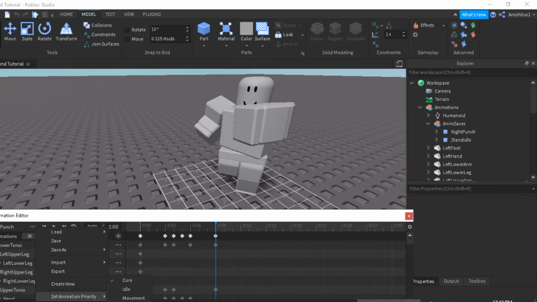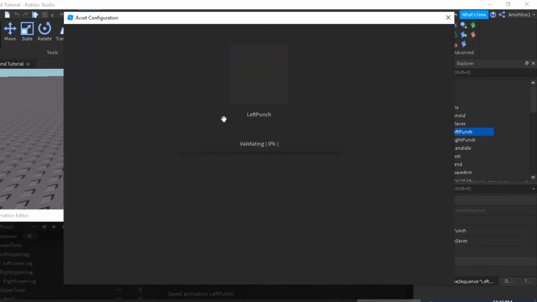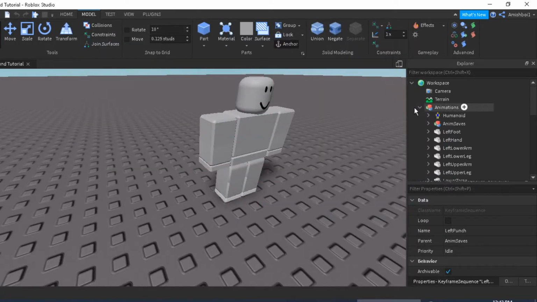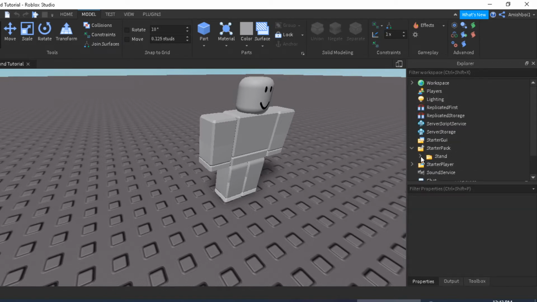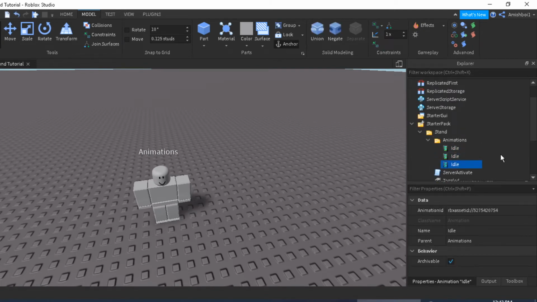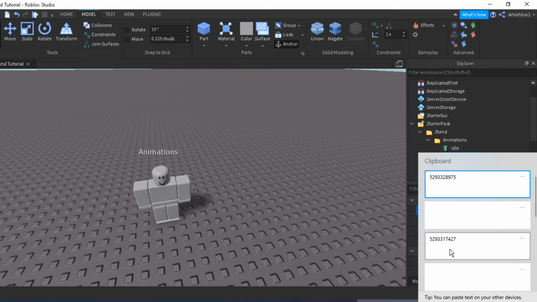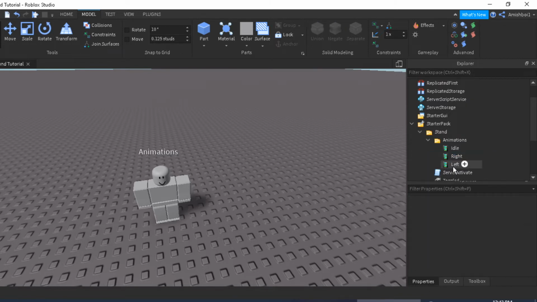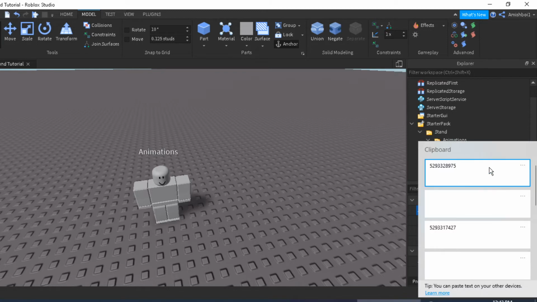And there's our left punch. And we just pull that out of there. And we go back to our stand. We will create 2 new animations. This one will be named right, and this one will be named left. I'll paste in the right animation. And also paste in the left.